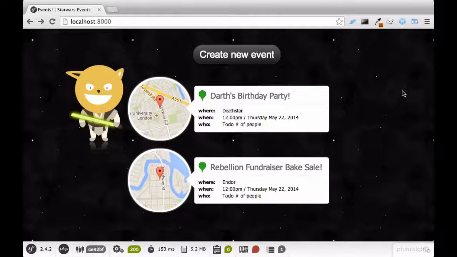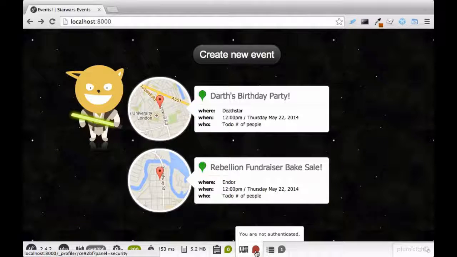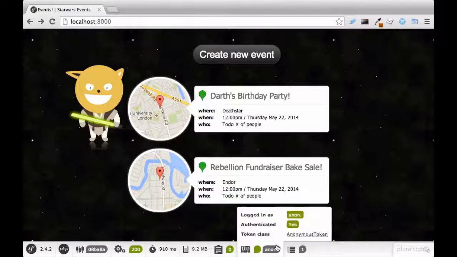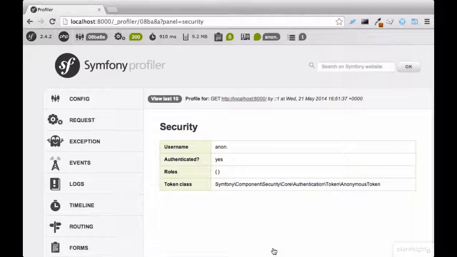Head back to the browser, but don't refresh. First, notice the little red icon on your web debug toolbar. When you hover over it, it says, "You are not authenticated." Now refresh. Yes, it's green and says Anon. Clicking it shows us that we're now authenticated. Yeah, it's a bit odd, but anonymous users are actually authenticated since they pass through our firewall. But don't panic. It's easy in code to check if the user is actually logged in or not. I'll show you that later. Of course, we haven't actually done the work to make it possible to log in yet, but we'll get to those silly details in a second.